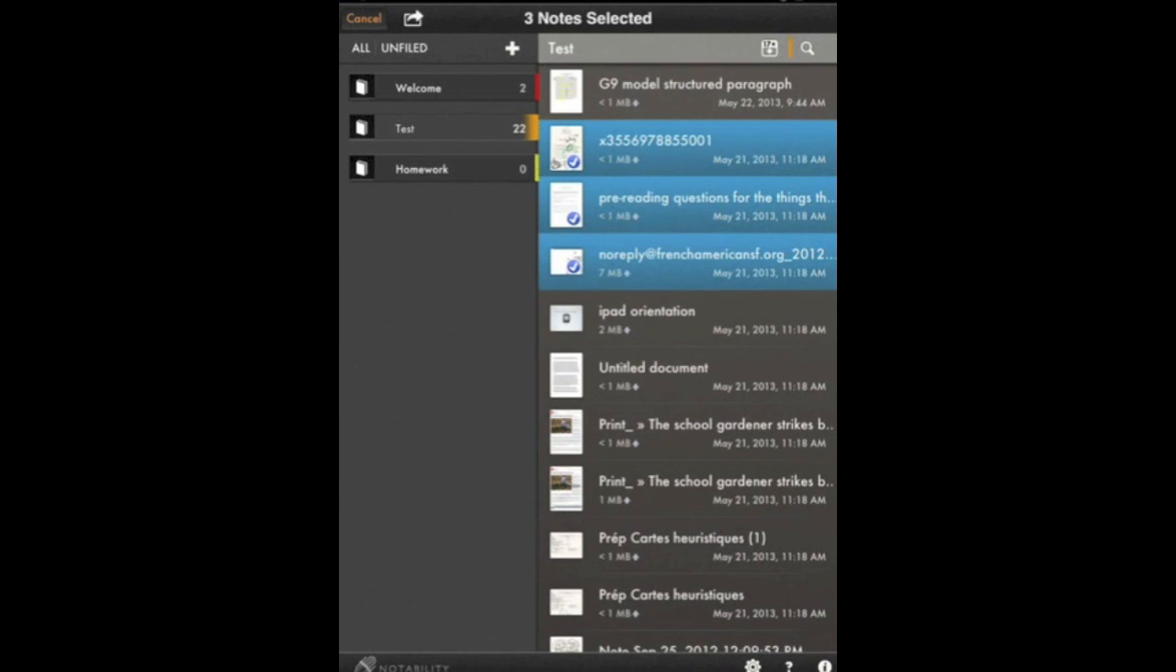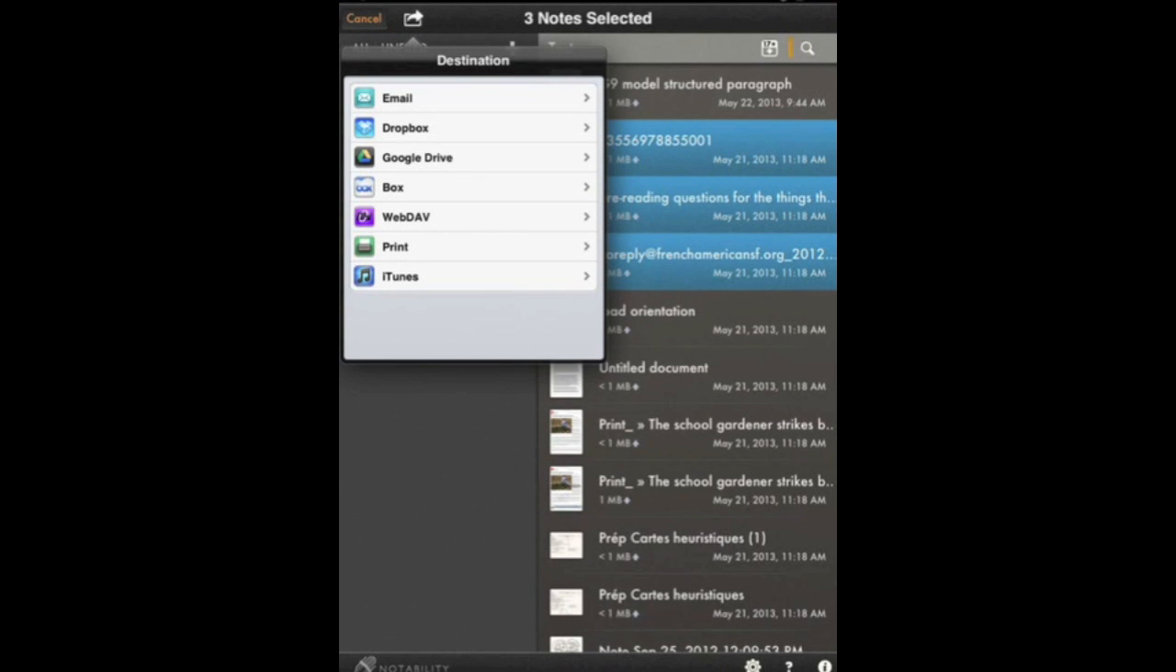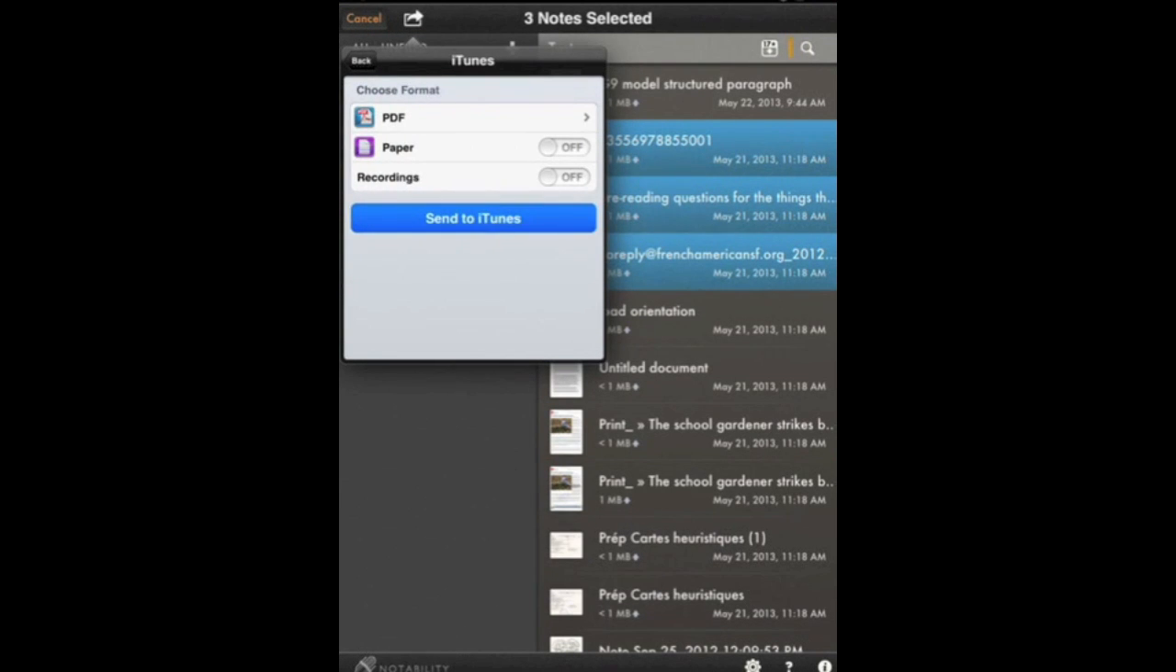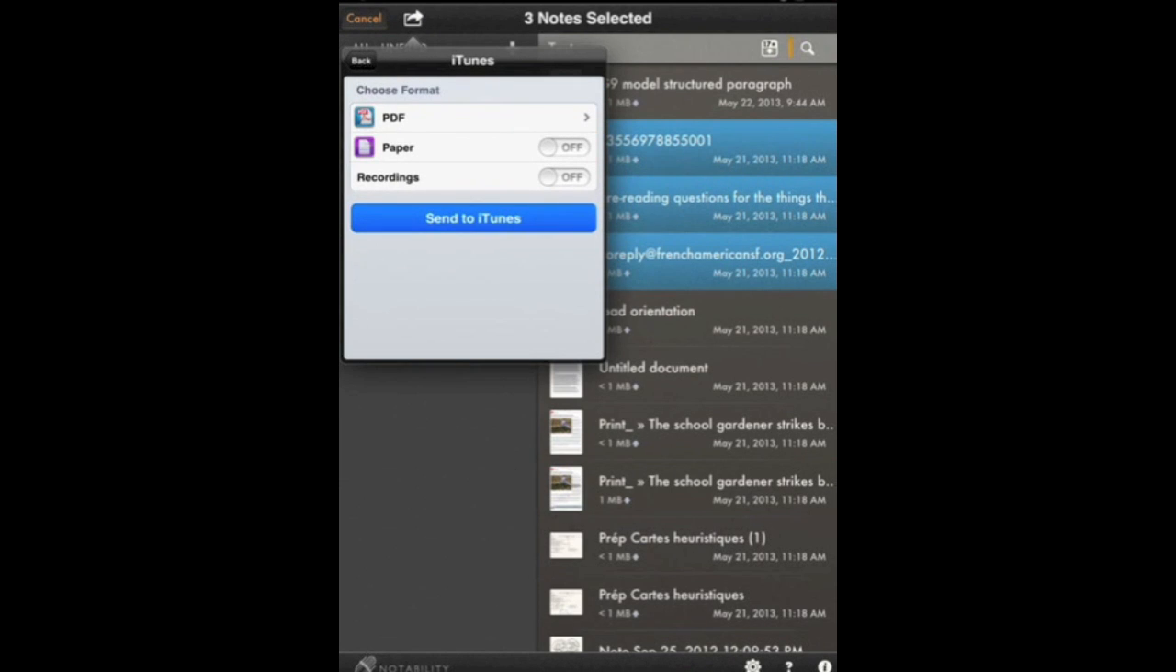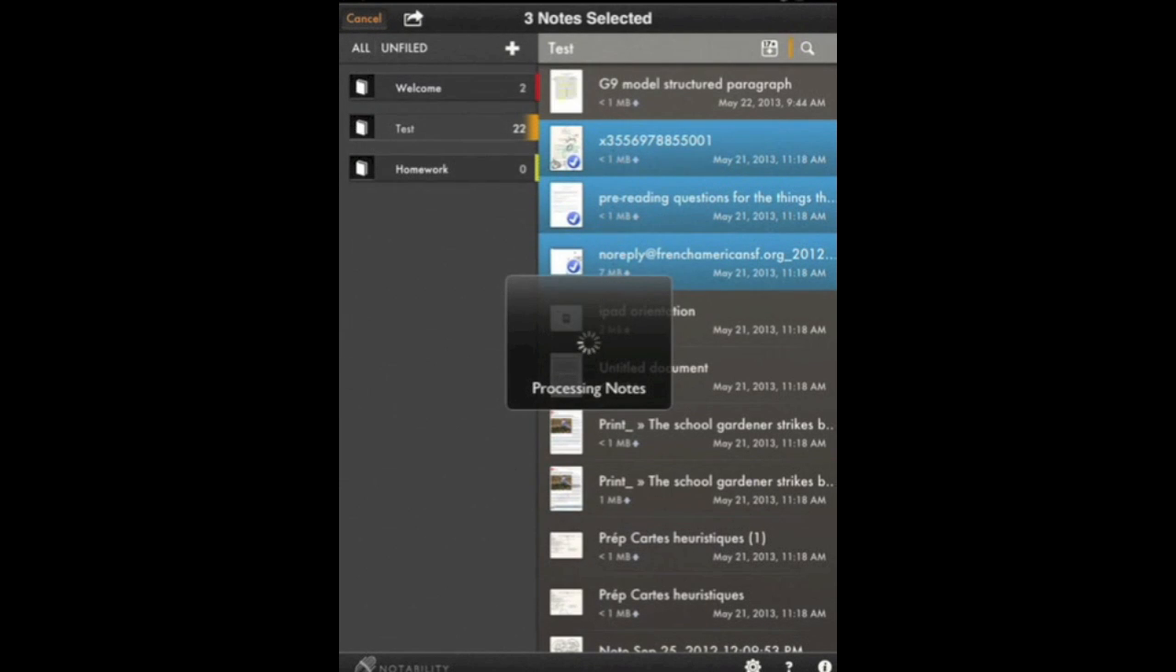So I'm going to select 3 files. Then you click the jump box again. Then click iTunes. You can change the format if you want. It's PDF by default. If it stays in PDF, you won't be able to make any changes to that file. If you plan on editing these files again in Notability, you might want to change that to Note, but I'm going to stick with PDF and then click Send to iTunes.